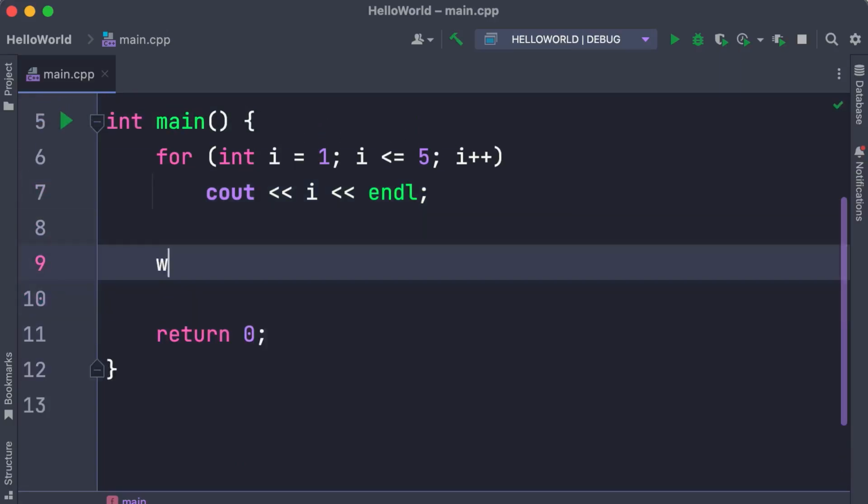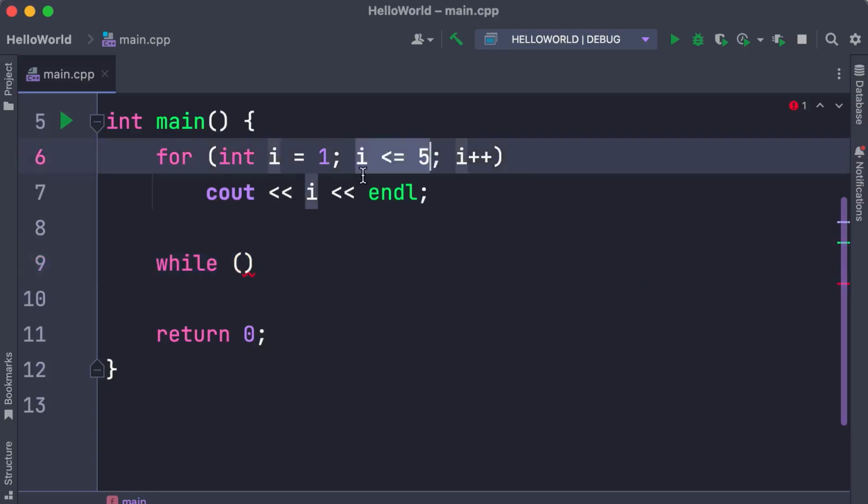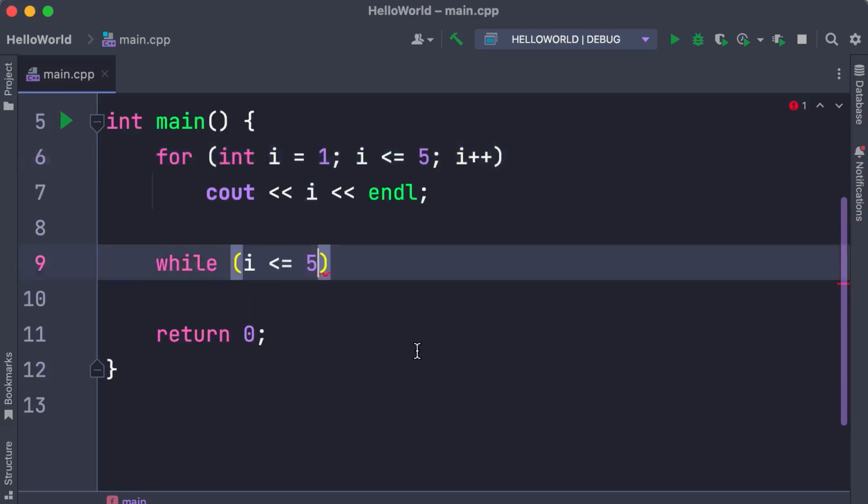So we start with the while keyword, then in parentheses we type a Boolean expression or a condition. As long as this condition is true, the statements that we add in our while loop are going to get executed. Now in this case, our condition is going to be i less than or equal to 5. So I'm going to copy that and paste it right here.